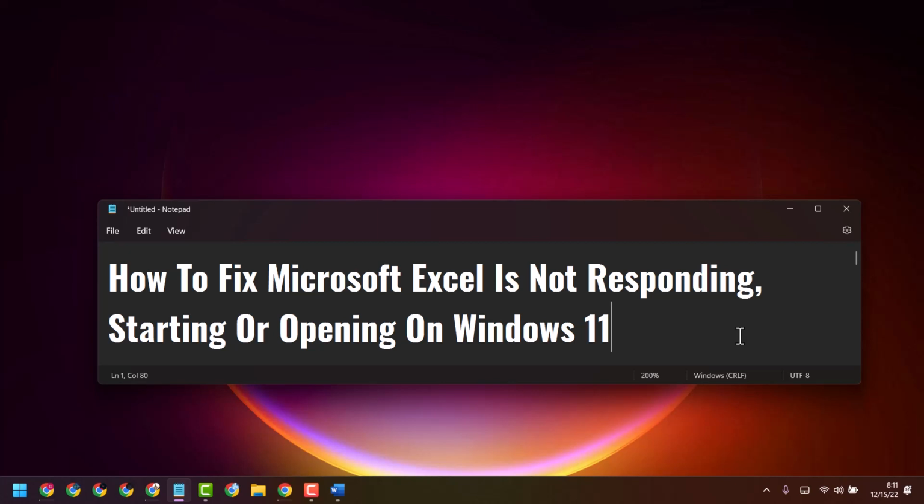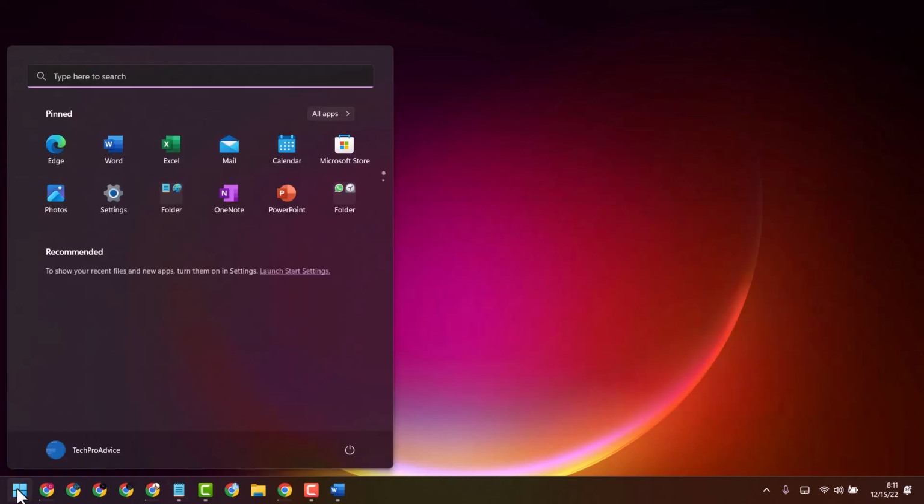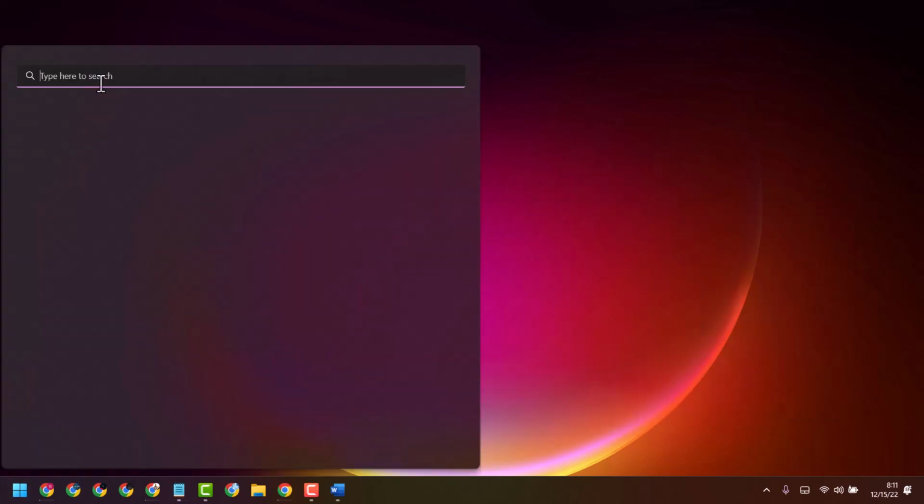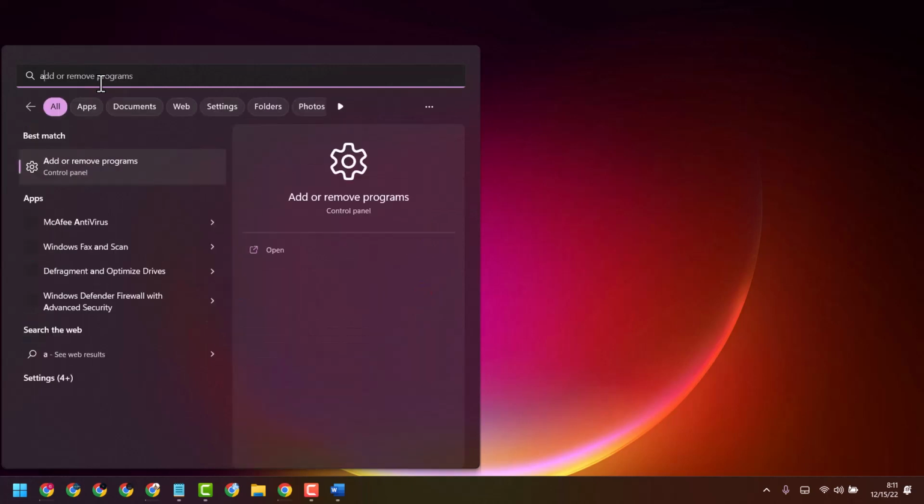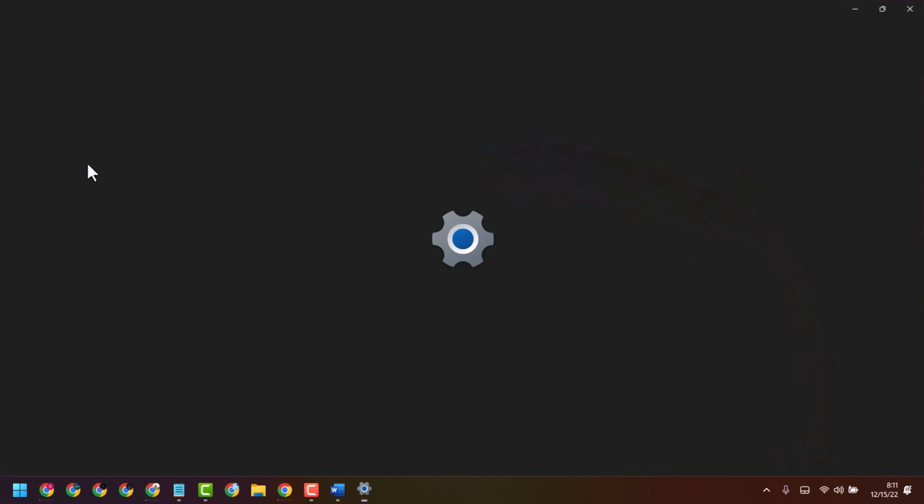Hello friends, in this video I will show how to fix Microsoft Excel is not responding, starting or opening on Windows 11. So click on start, then here click on add or remove programs. Open just this setting.